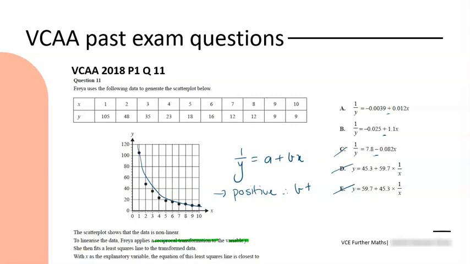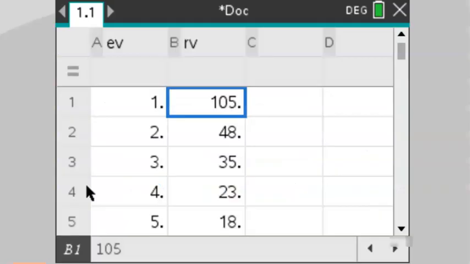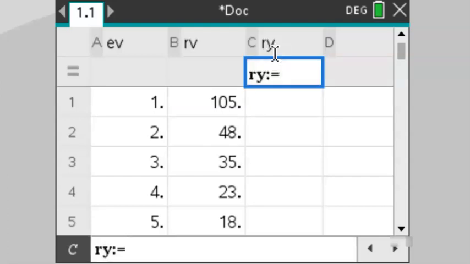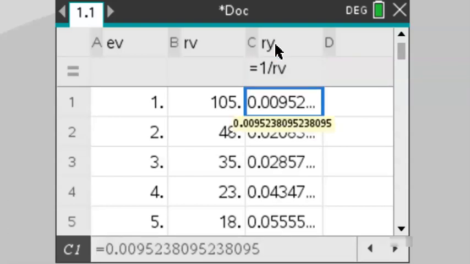So now we need to enter the data into our calculator, apply the reciprocal transformation to the RV, and find the new equation of that least squares regression line. So coming across to our calculator now, I've put in the EV, the X variables, and the RV. And we wanted to do a reciprocal of the Y values, or the RV. So I'm going to ask my calculator to do that. So 1 divided by my RV values, and I get my new data for the RV there.